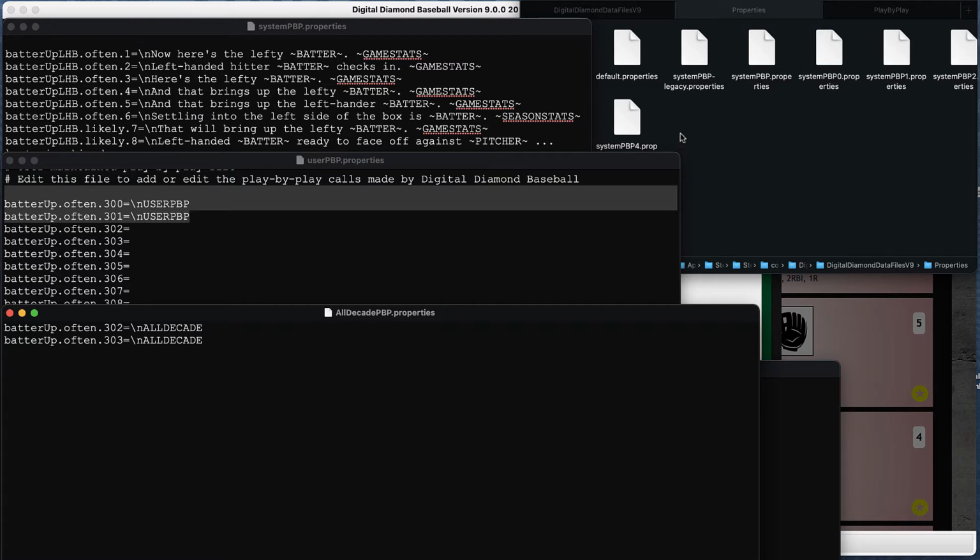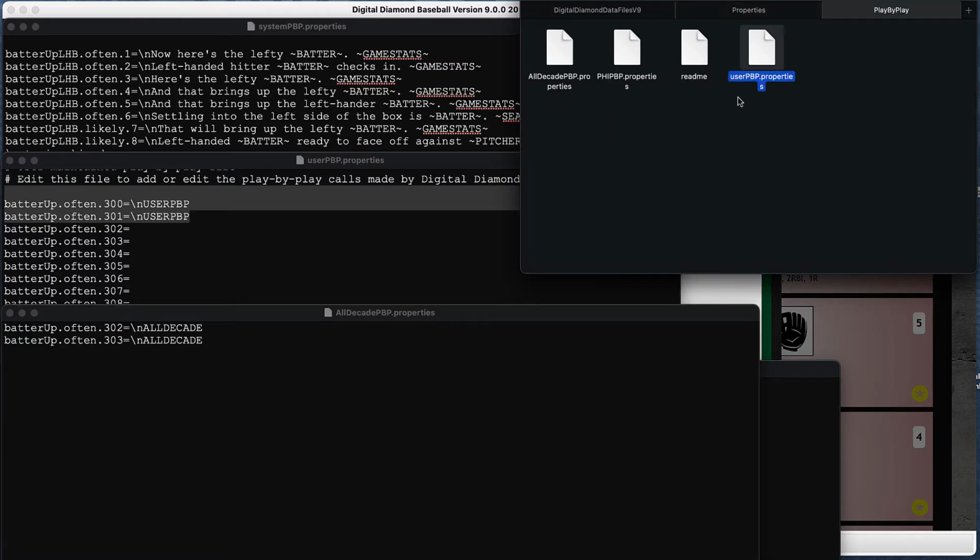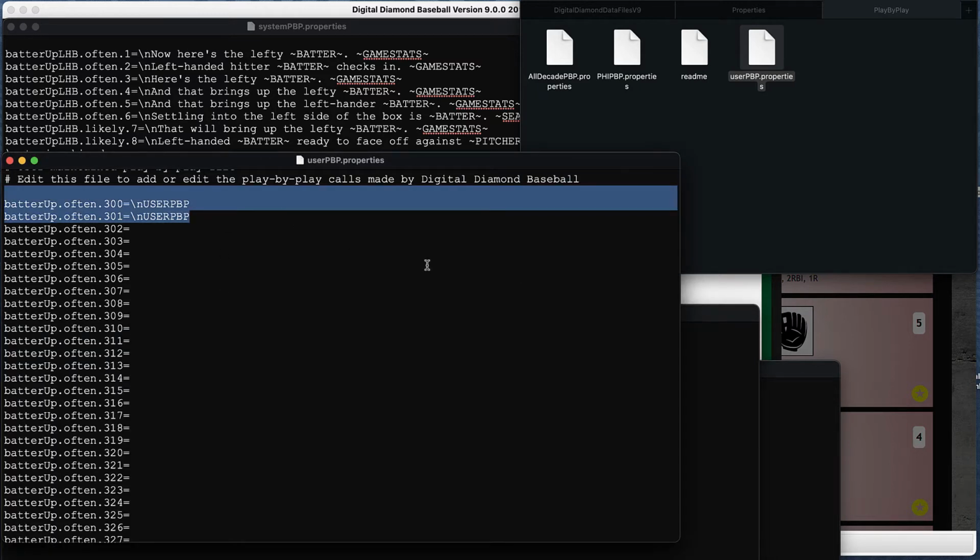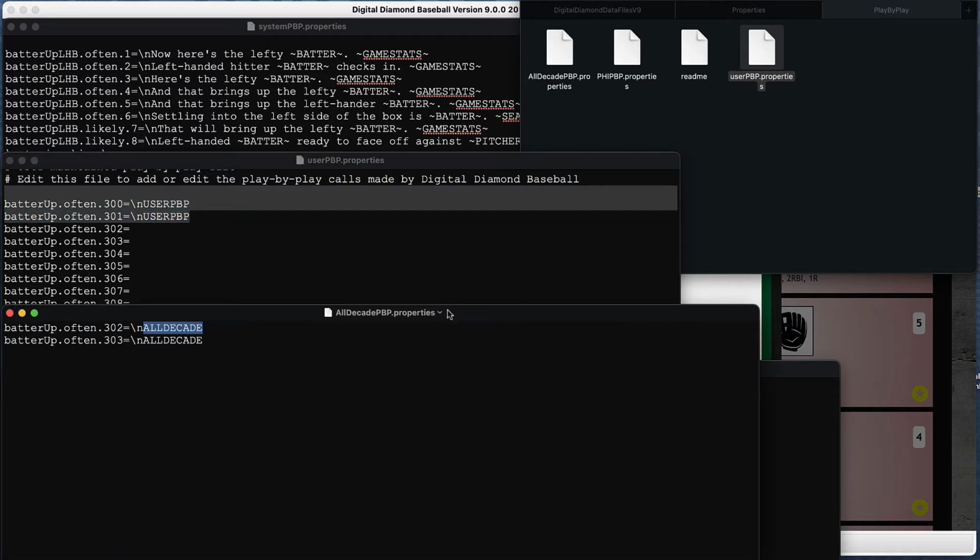In the play-by-play folder, I created a file called All Decade Play-by-Play, and I'm going to assign this to a specific library. Here I've overridden two more play-by-plays, and I'm calling them All Decades. So they'll actually show a play-by-play called All Decade, which again isn't very useful, but it shows that the override is happening, and it shows which file the override is coming from. This will only be applied to the All Decade library. If I play other libraries, they won't show up. Only my user play-by-play changes will. So again, this is all libraries. This is just a specific one.